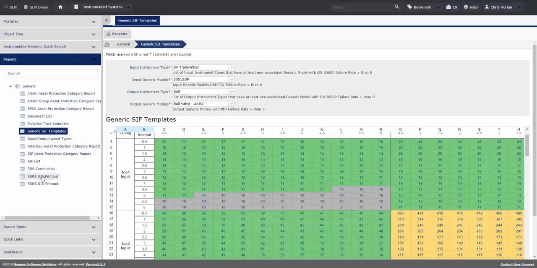The other type of report is an SRS printout, a safety requirement specification for your SISs and SIFs. So upon finishing discussing reports, this will conclude all the topics for this particular video for instrumented systems.